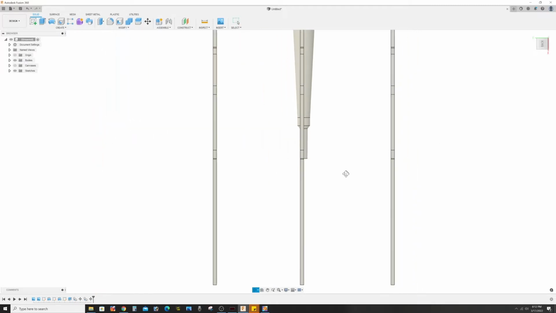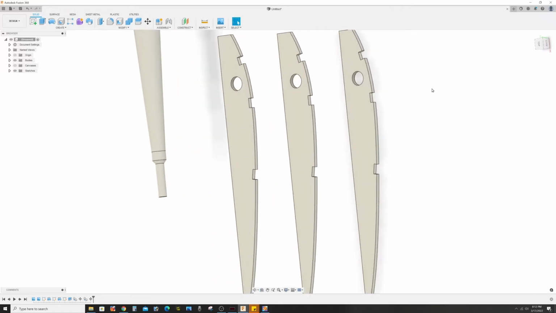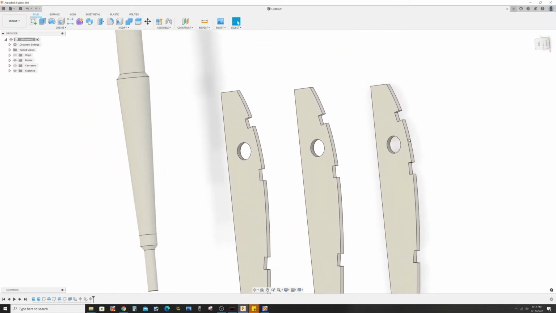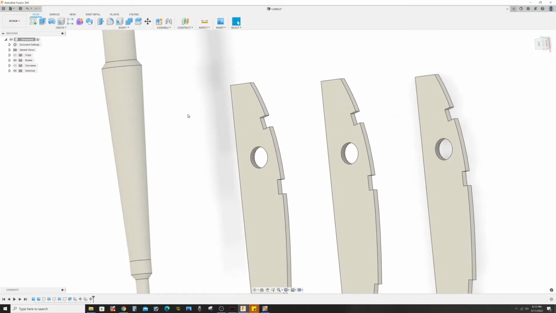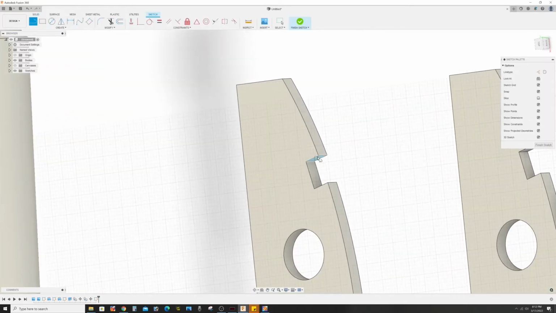Okay, so the sweep command, it needs two things. It needs a profile and it needs a path. So I'm going to draw the profile directly onto the part that you just created. Line, L for line, pick the plane, so now I'm on this plane.